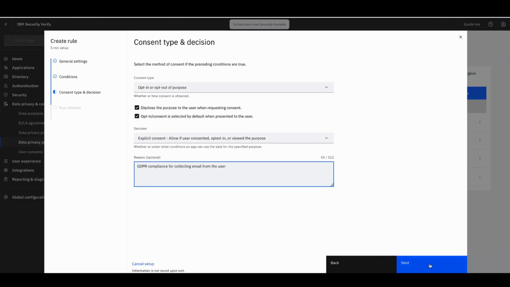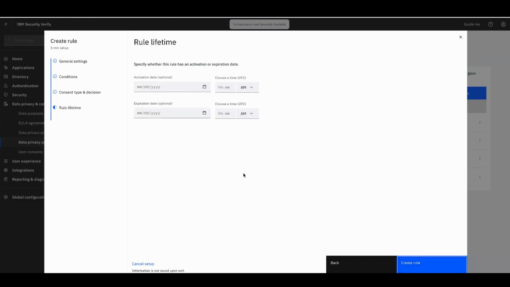Next, the rule lifetime tells you when this rule is going to be valid and until what date it's going to be active. This solves your problem when there are a lot of changes in compliance. You can create rule one with an expiration date, and then write rule two, which takes over from there, so that you can set the activation. I'm not going to set anything. So this is an example of creating a rule.